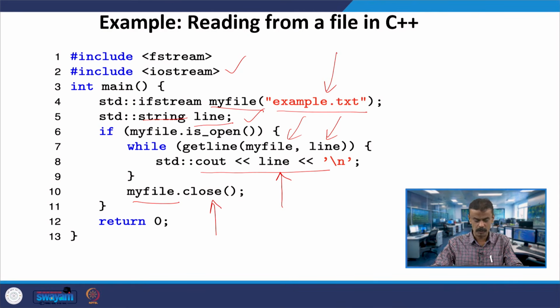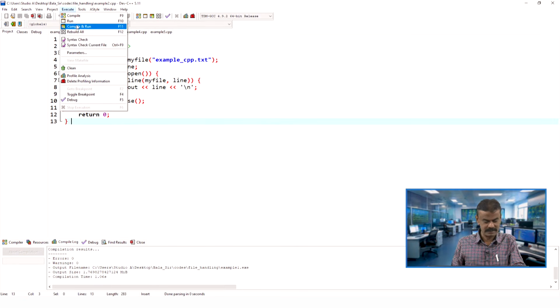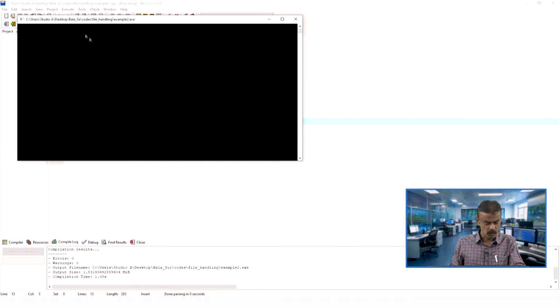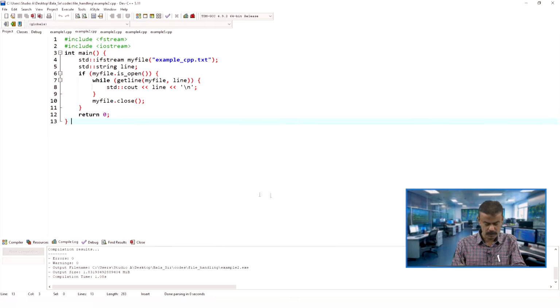This is an interesting code, how you are reading. So, we will go to the program. We will see what example2.cpp contains. Before running the code, we will close it, press any key to continue. Now we will see, maybe we can add something also. I have to open example_cpp.txt.